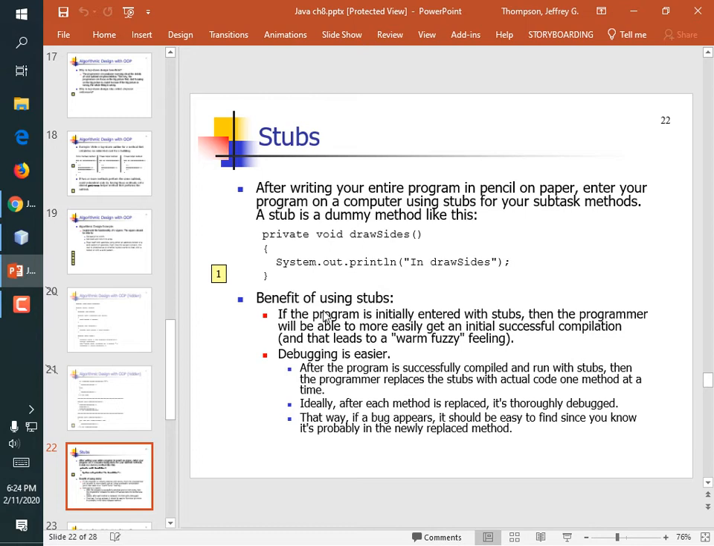After the program is compiled and run, the programmer starts replacing the stubs with actual code, one method at a time. Ideally, after each method is replaced, it's thoroughly debugged, because all you did is you added a single method, and you can run it as many times as you need to test that method. That way, when the bug appears, you know where it was, because it's probably in the last method that you added.